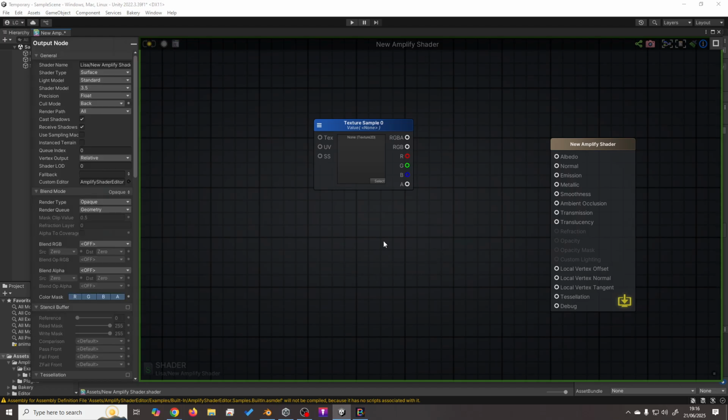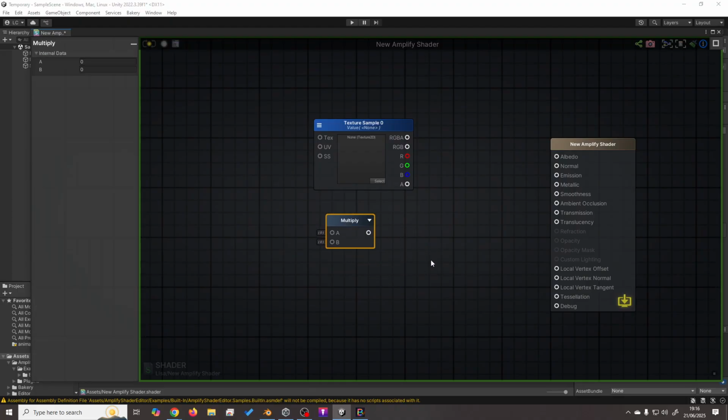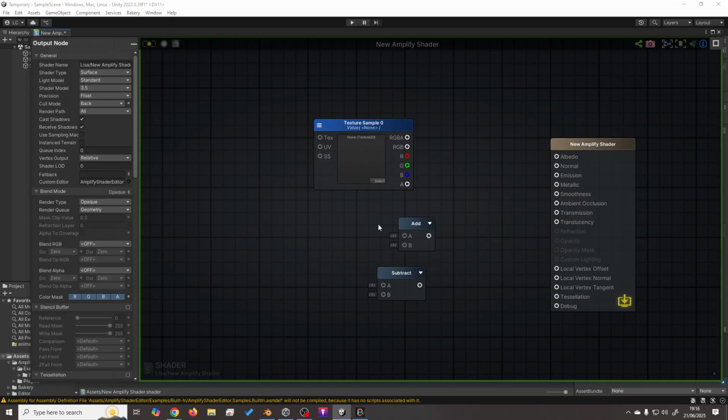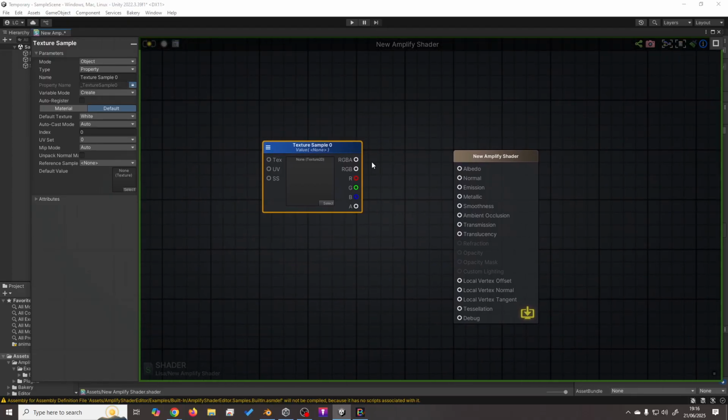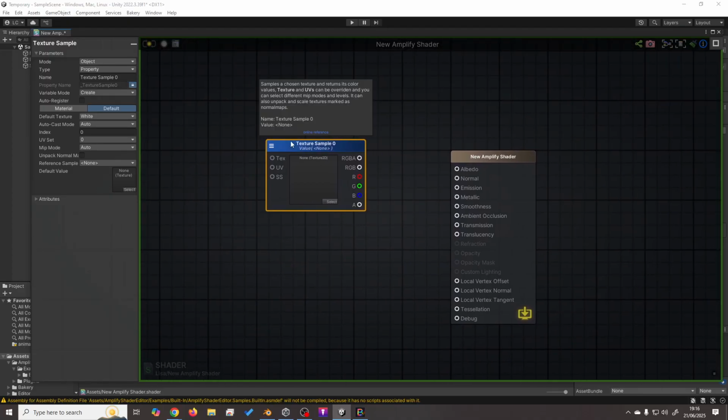Other useful nodes are the math nodes, so you could have M for multiply, A and click for add, S for subtract, etc. And we're going to use those in a little bit, and you'll see what I mean by how useful they are. But the very basic thing to start with is your colour. You'd normally plug that into the albedo and save it.